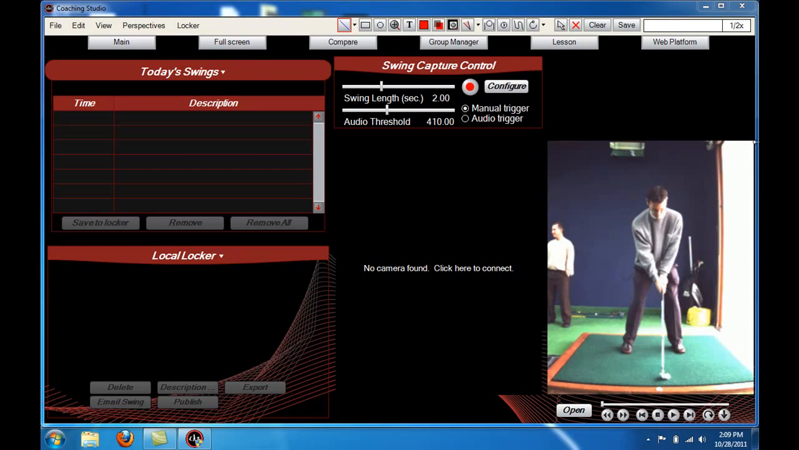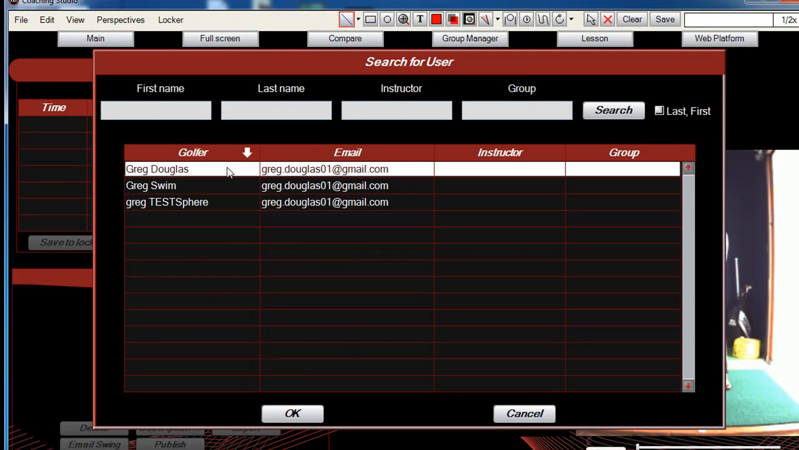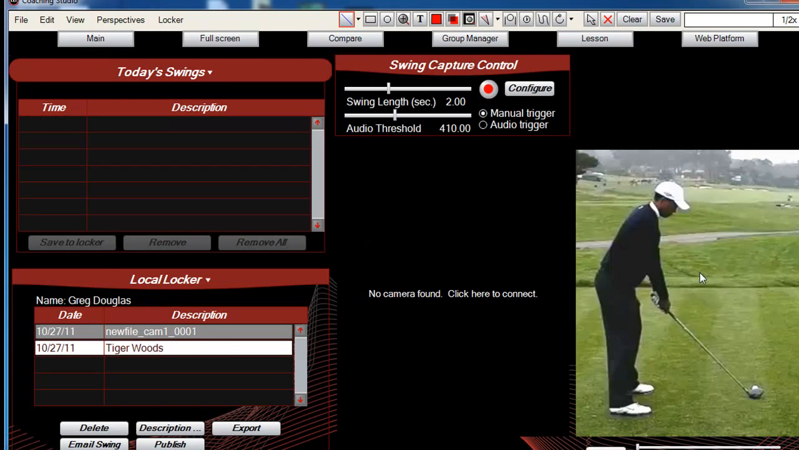In this tutorial, we're going to focus on lesson publishing from Coaching Studio to your eAcademy. First thing we need to do is to open a customer locker. So I select Locker, open Customer Locker, find the customer I wish to use, and then I need to find the swing I want to analyze. In this case, I'm going to use my Tiger Woods example. And it loads into the right-hand side of the screen.